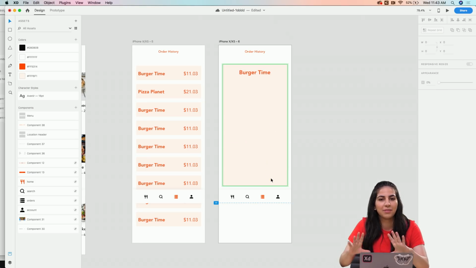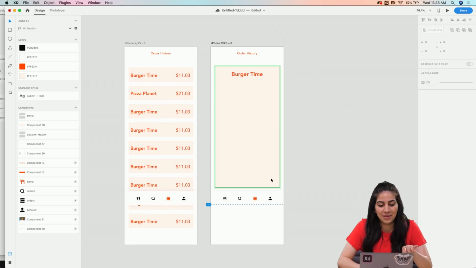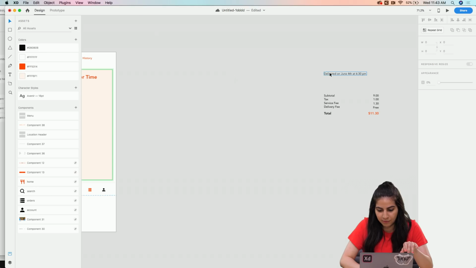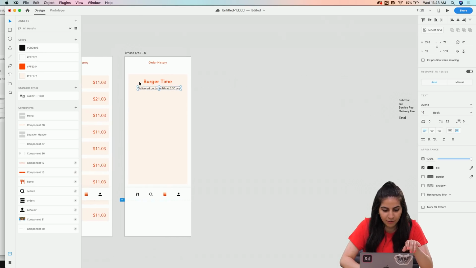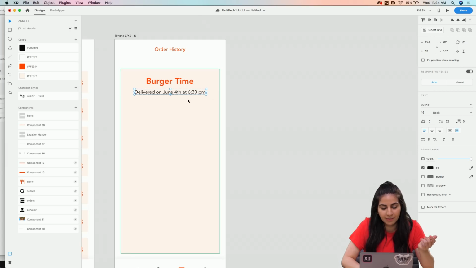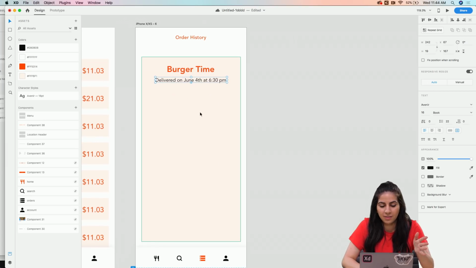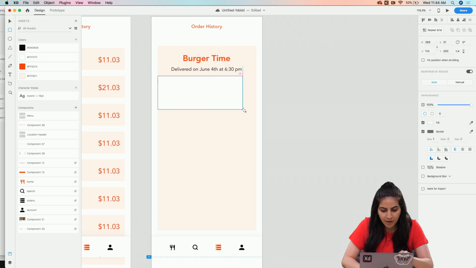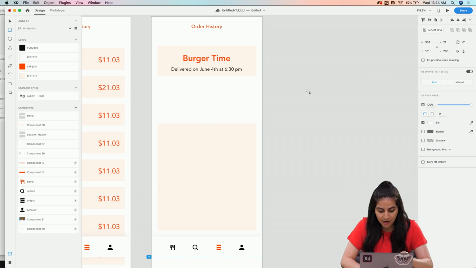I saved some of the text that I'm gonna use here so I didn't have to type it all out, but let me bring one over. So the information that I wanna include once they tap into this is when it was delivered and the time, and you could also add the location, but I'm just gonna add this for now. And then I also wanna add a picture of the restaurant just so the user has an idea.